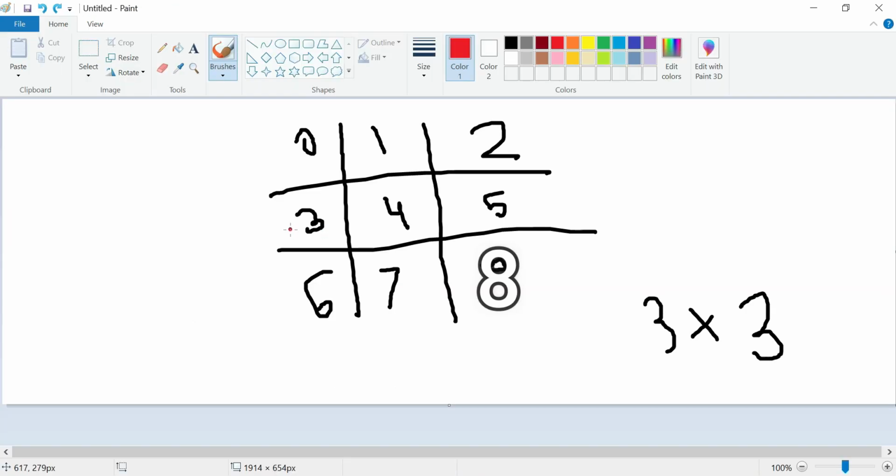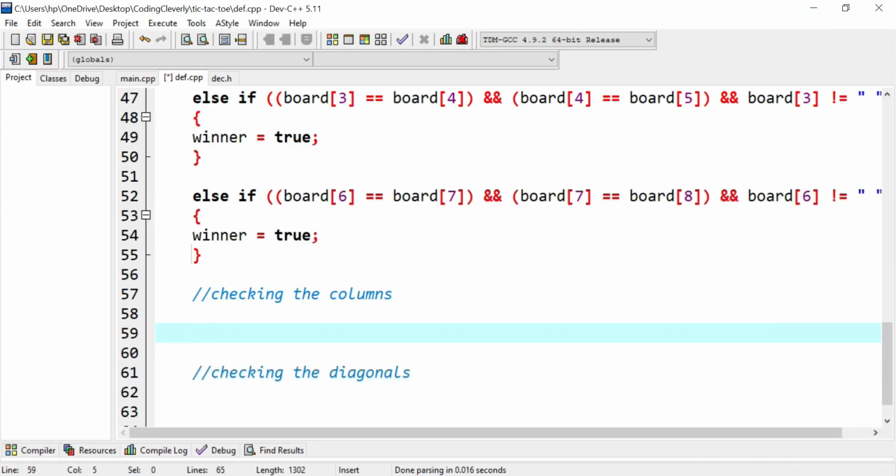So we're going to say else if board sub 0 is equal to board sub 3, and then board sub 3 is equal to board sub 6. We're also going to have the AND operator over here, and say if board sub 0 is not equal to empty, just an empty string. What's going to happen? We're going to set the winner variable to true. The same case is going to apply to 1, 4, and 7, and the same case is going to apply to 2, 5, and 8. So let's go back here and type the code. What we're going to say is else if.